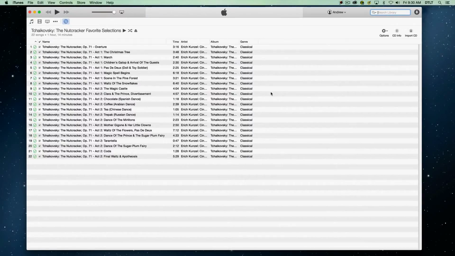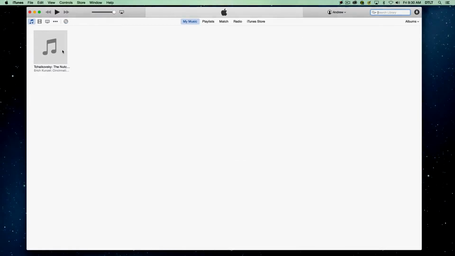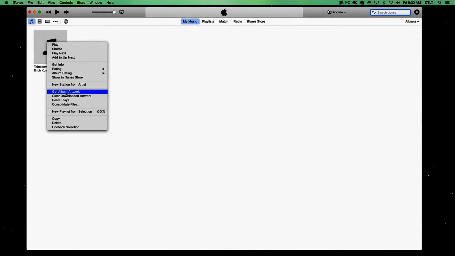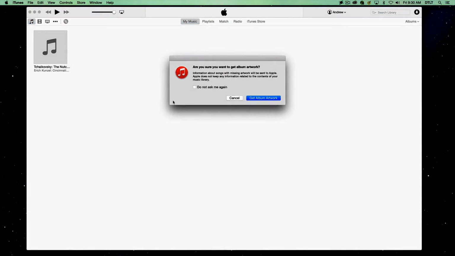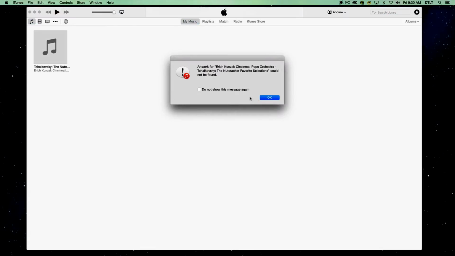And now if we go to our music section, we should see our music is imported. Now, what it doesn't have is the album art for this particular album, this particular CD. We'll attempt to get the album artwork. Sometimes this will work, sometimes it won't. We'll see if we can get something that is appropriate for this.